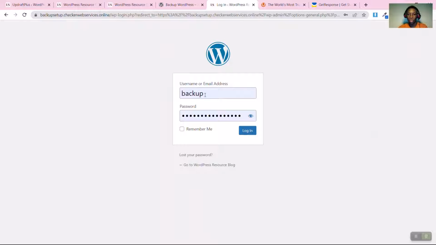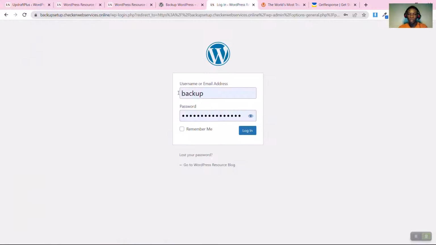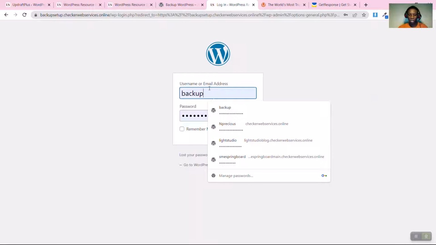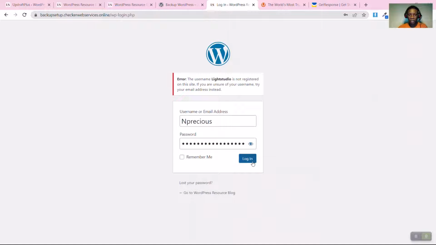So it is the username and password of the old one that you're going to be using to log in here. It is not the username and password of the new installation. So then I click on login.